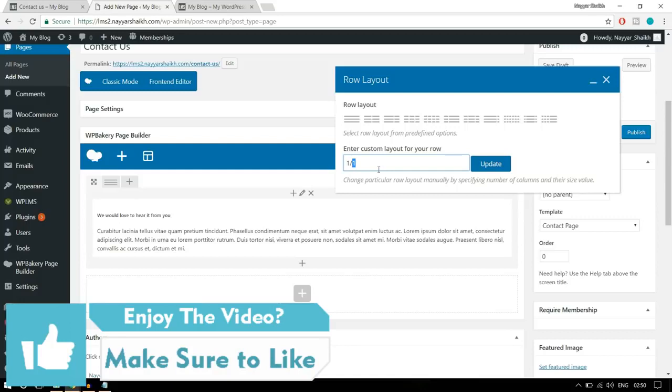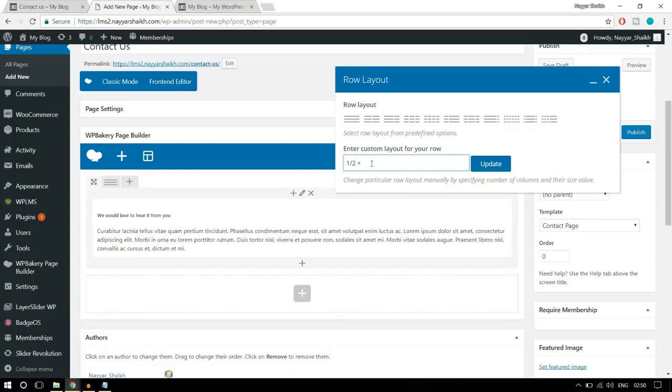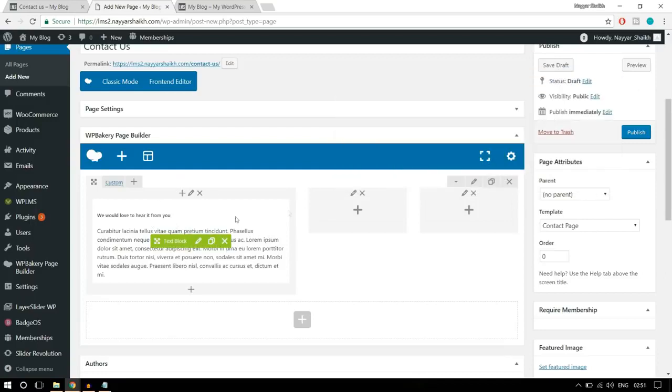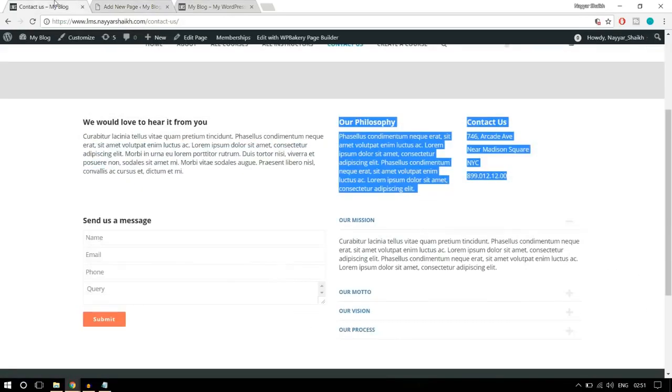First let's divide it. So let's make it half, 1 by 2 plus, now instead of half, because if we add half plus half it will become 2 columns, but I want this second column to be divided into 2, so that we can easily do that by making 1 by 4 plus 1 by 4. This should do, hopefully. Now click on update. Fine, it has worked. As you can see we have one column and the second column is divided into 2 different columns. So I hope you understood this thing.